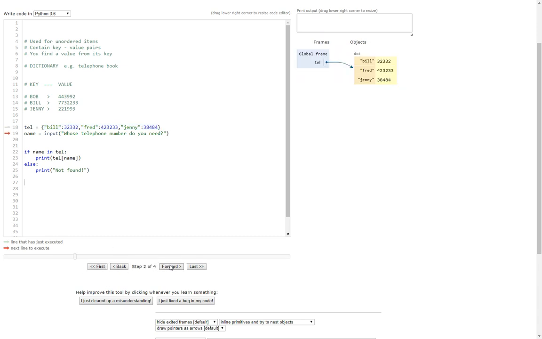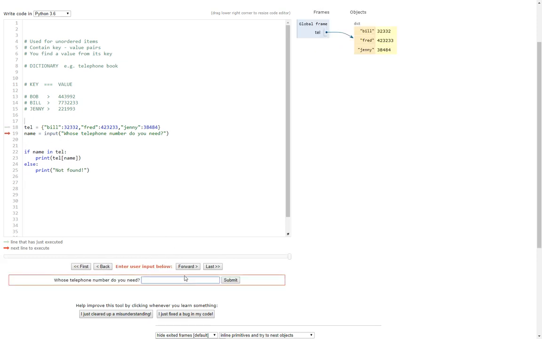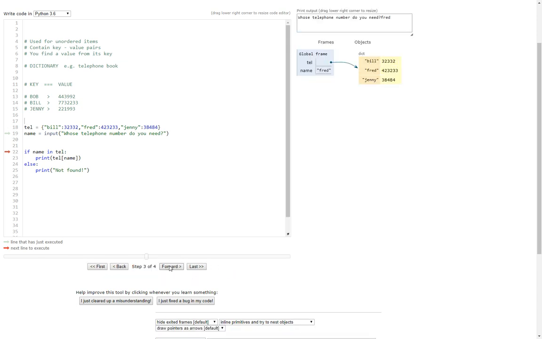Let's go back to the start. Let's just delete that again, and that. So Bob, I know, let's try someone who is in there this time. Let's try Fred. Submit. There we go, and it has found Fred's telephone number there.